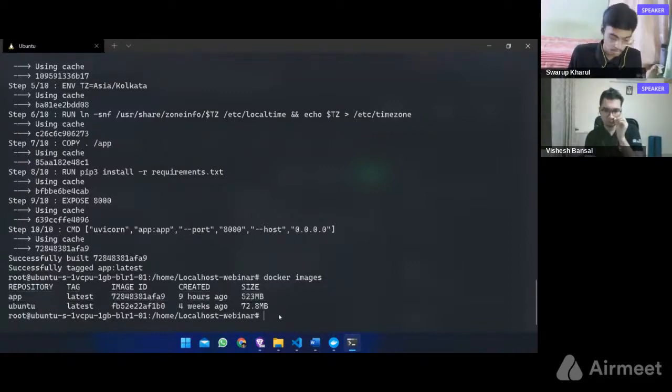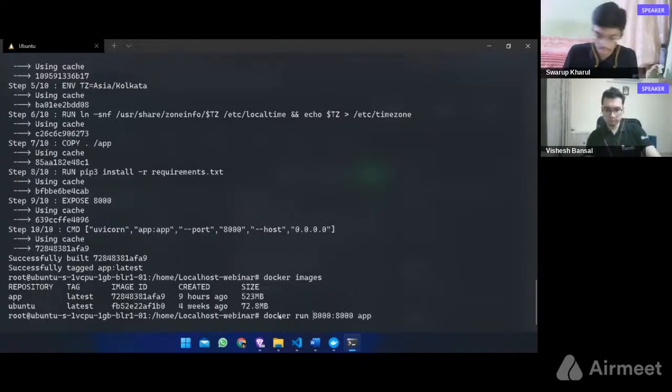Okay, now we'll run it. For running the container, we'll use docker run. Then we'll specify the port as we did locally. We specified -p, which is the flag, then the port on which it should run on the server and on the local machine in the Docker. So 8000:8000, and then the image name. Image name is app.